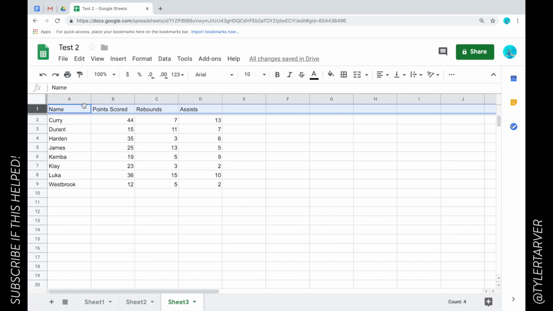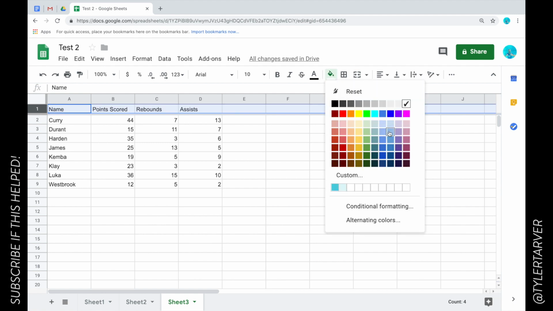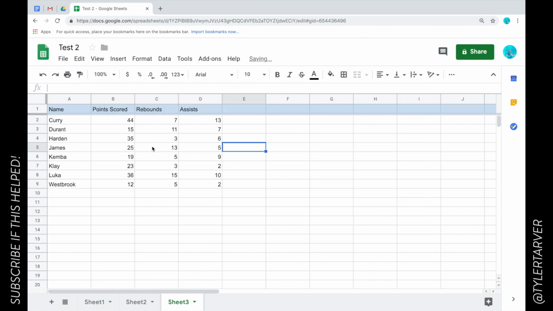I also like to make that a solid color. So I'm going to select the whole row by clicking on the number. I'm going to go up here, and I'm going to click on Fill Color. Let's make it just a light blue. Ooh, that's so pretty. Okay, so there we go.